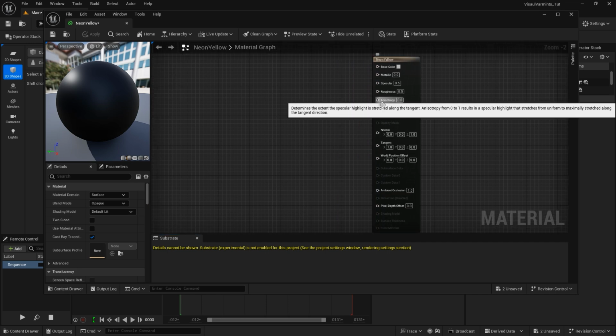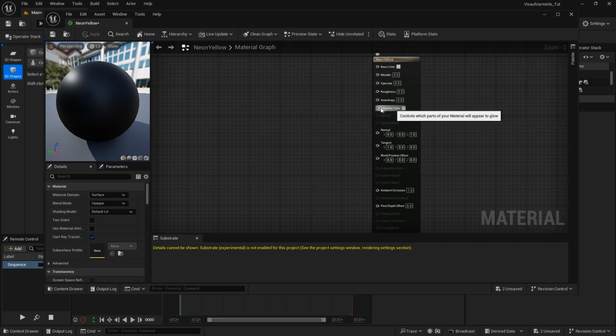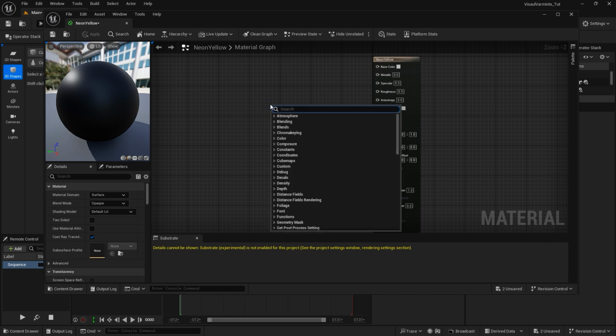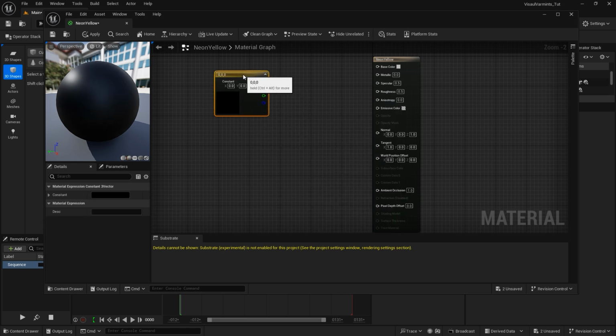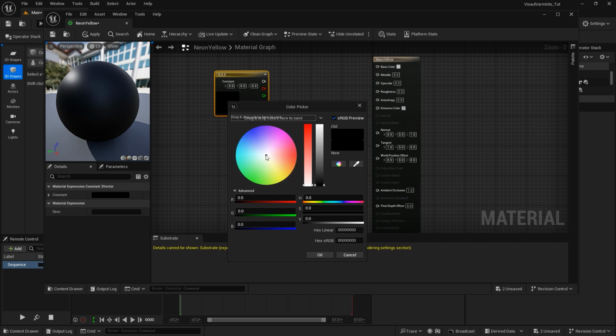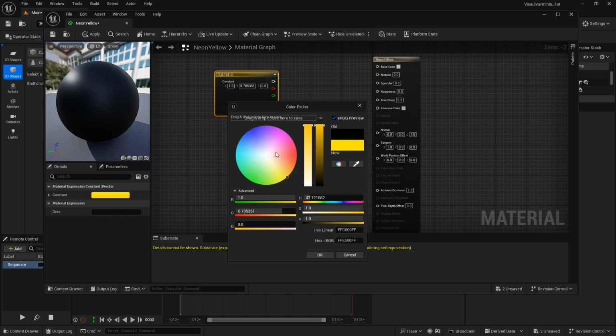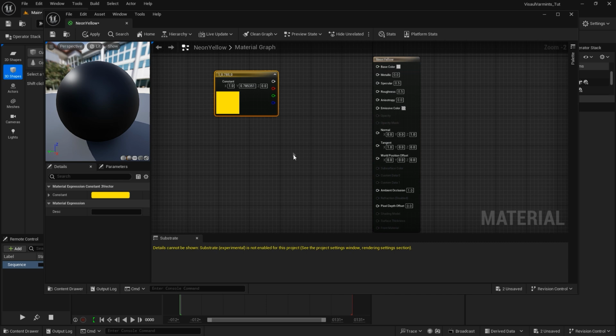So to create this emissive material, we're going to use this property right here. And I need to start off with the color. So right out here, I'm just going to right click and we will do constant. And I'm going to use the constant vector 3. And that will set our color. So on the swatch right there, we can just double click and I'm just going to bring down to this yellow here and hit OK.